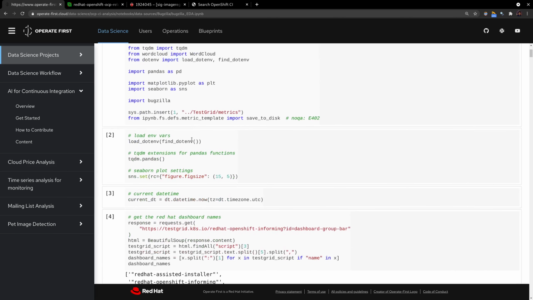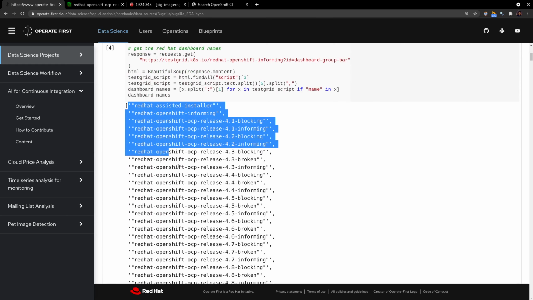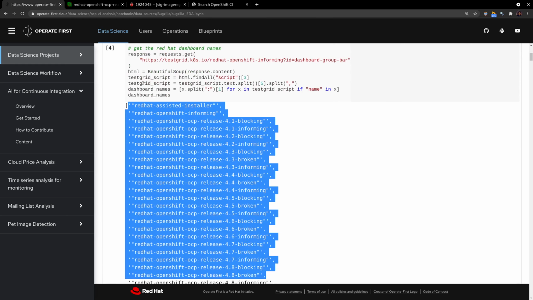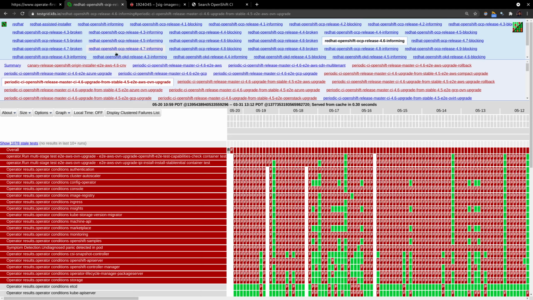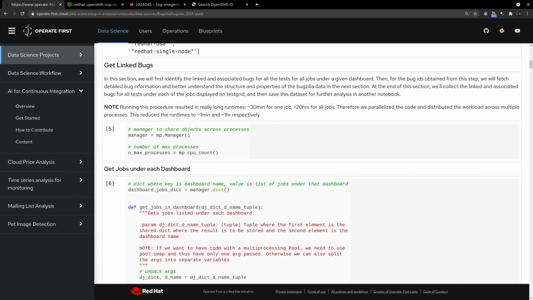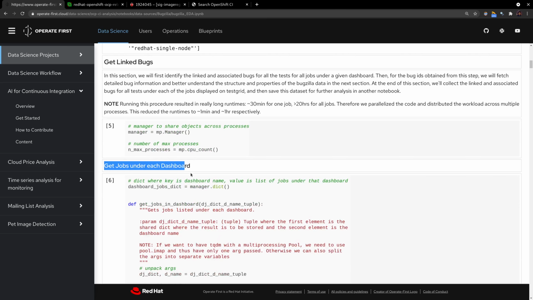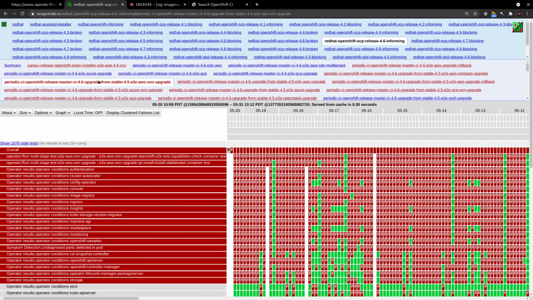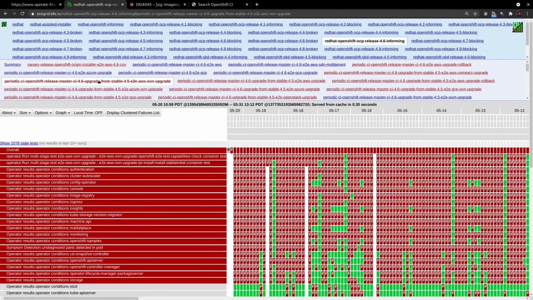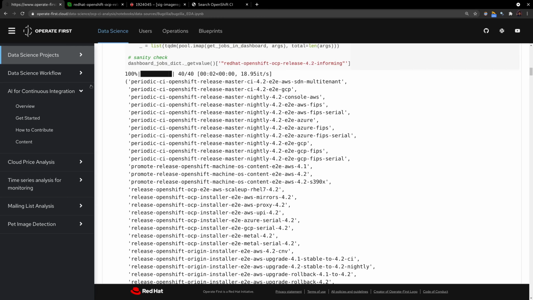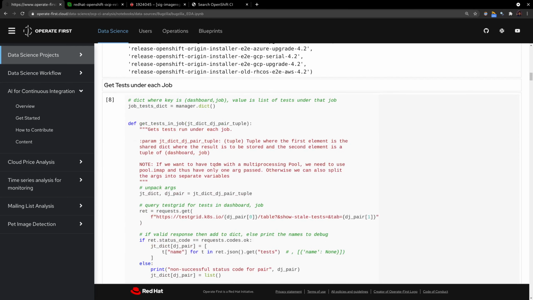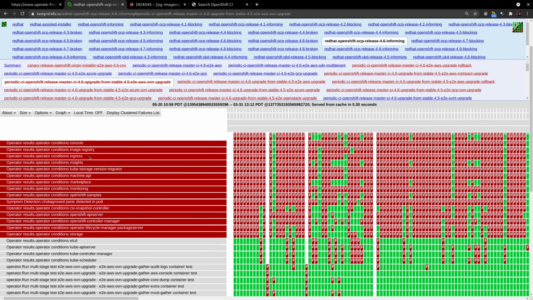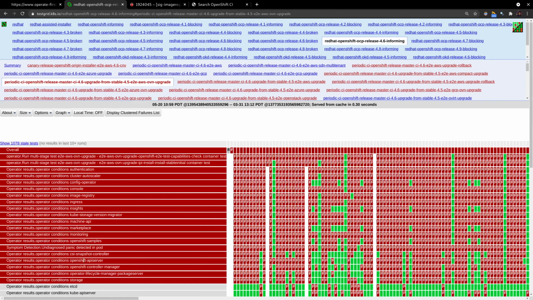So first, we'll get the dashboard names on test grid. These are the dashboard names listed up here in the topmost row. Then we'll get the job names listed under each of the dashboards. That is these job names in the center row. And then lastly, we'll get each of the test names under each of the jobs. These are the test names listed on the leftmost column here.